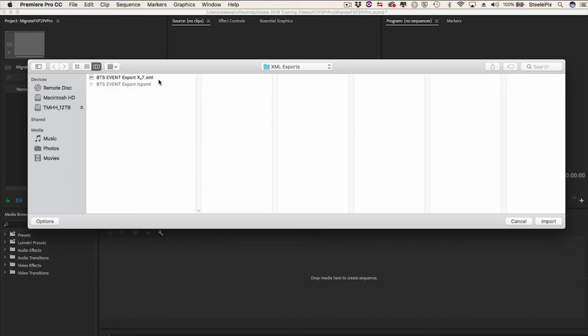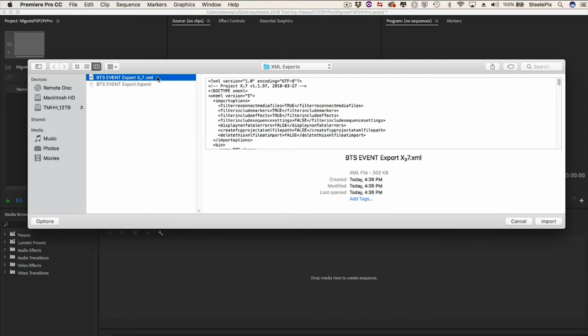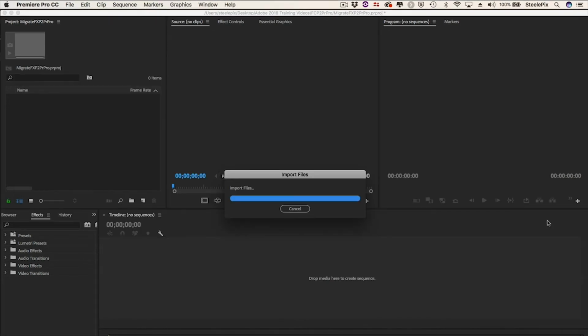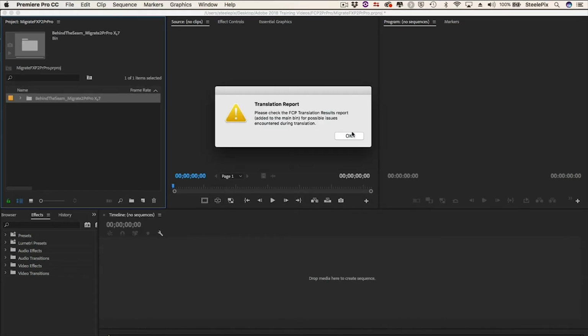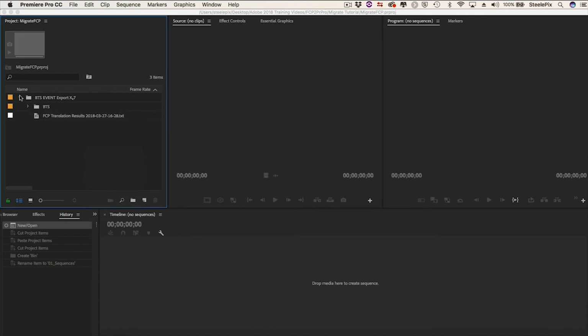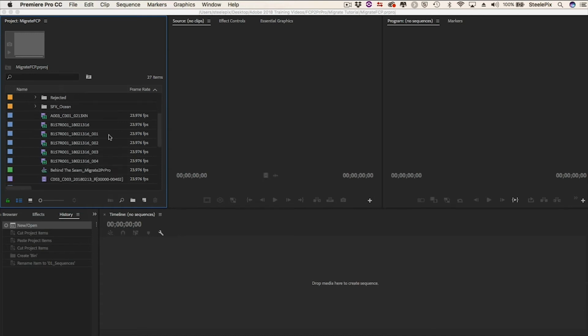Now I'll select BTS Event Export. This is the .xml file that was translated by X2CC, the Intelligent Assistance software. I'll choose Import. You'll see a translation report. Click OK. A bin appears in the project, and inside, it contains all the bins and the sequence created in Final Cut Pro 10. I'll do some quick organization.